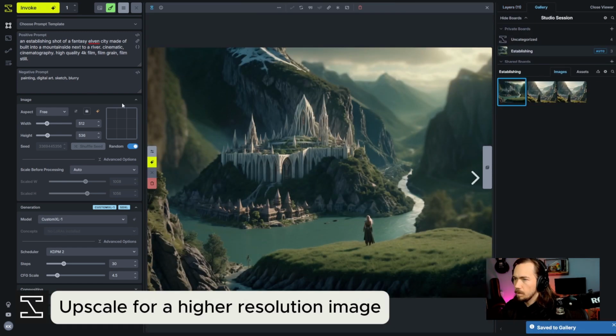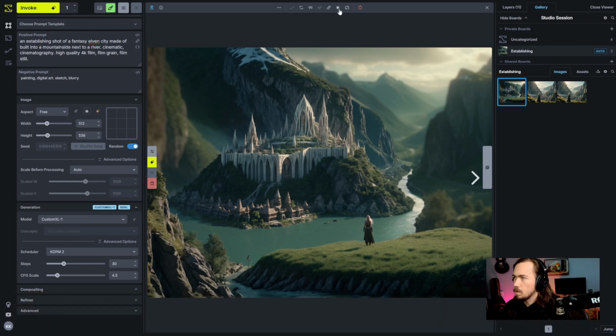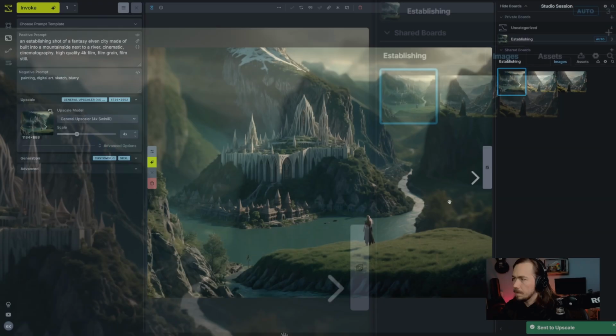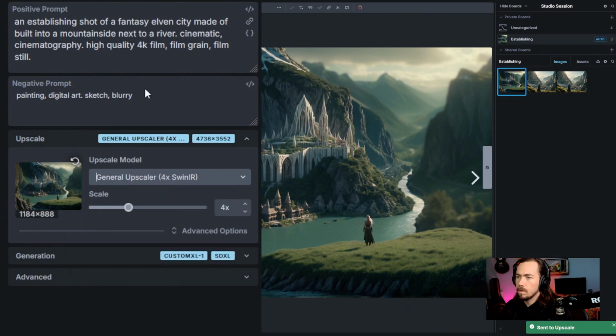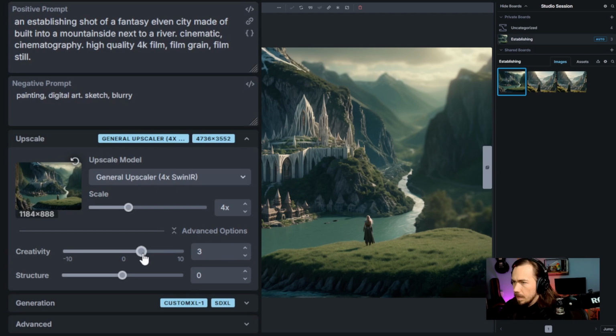So now we've got this beautiful image, and we're going to send this to our upscale. So we'll send to upscale. We'll use our default upscaler there. I'm going to take the creativity up a little bit and the structure down a little bit.